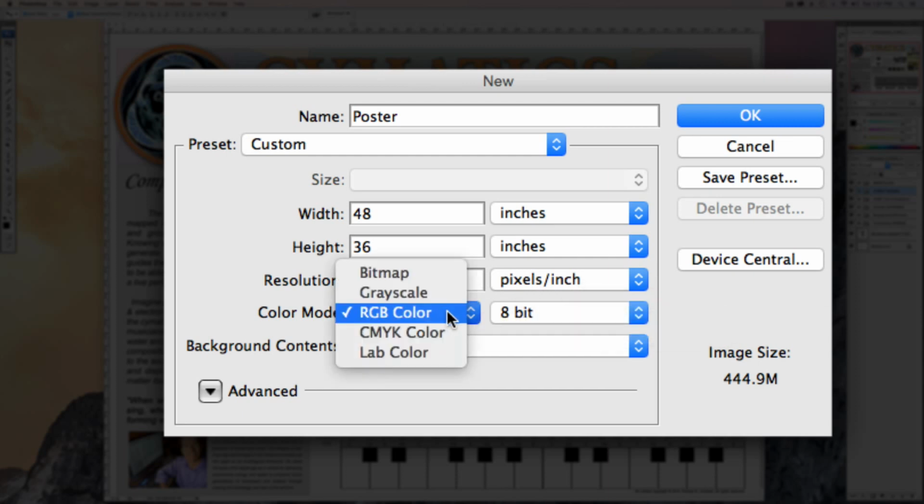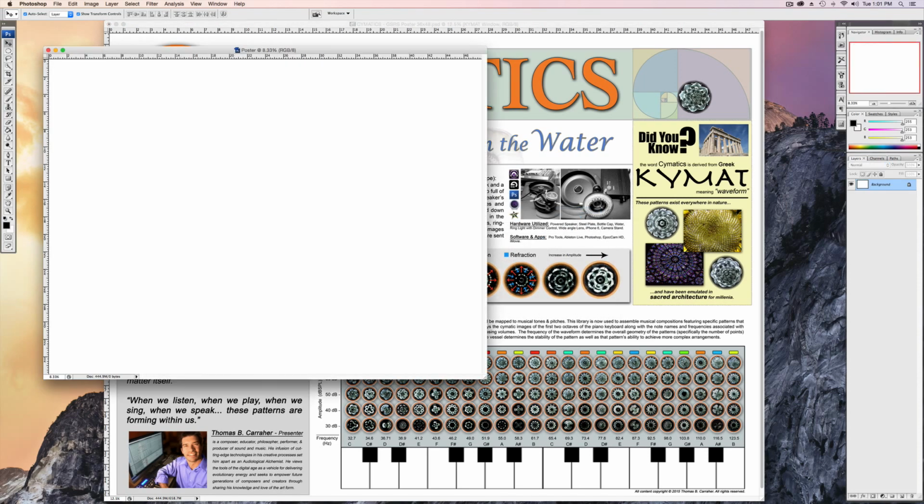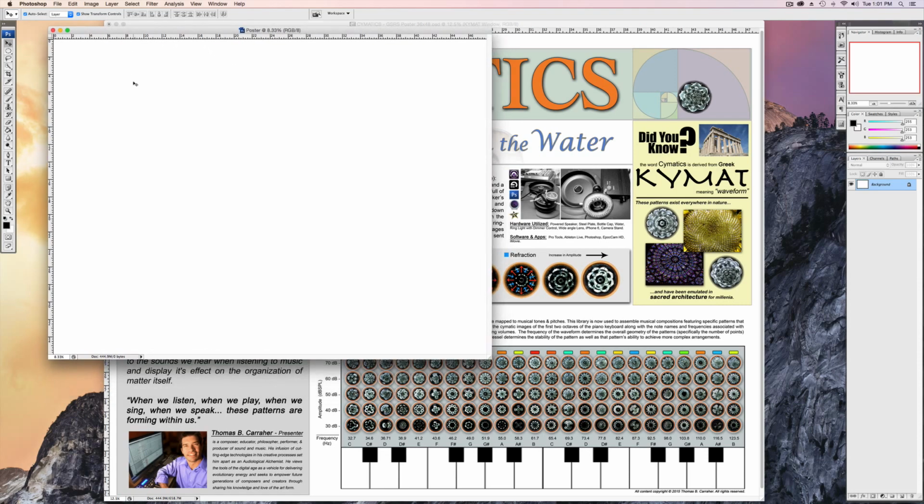And for now we're going to leave our color scale on RGB, but keep in mind some printing presses do require 4-color printing, and in that case you would want to make sure that your color scale is set to CMYK. So once we have our file named and our dimensions set, resolution correct, we're going to hit OK, and we're going to see a blank template pop up. So this is what I began with in Photoshop.